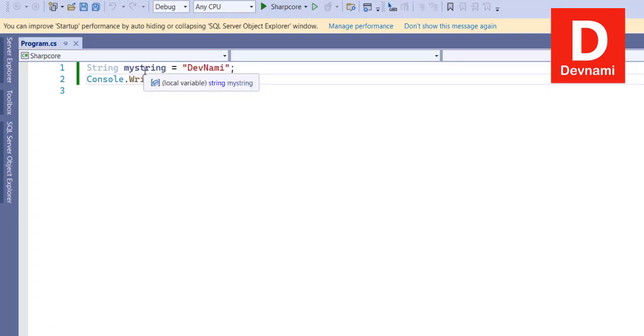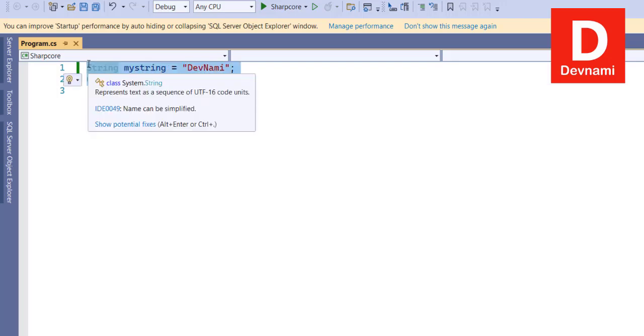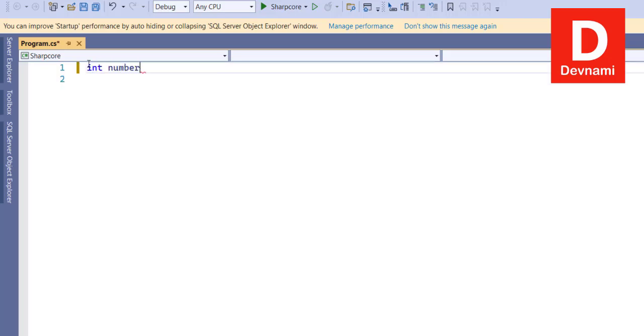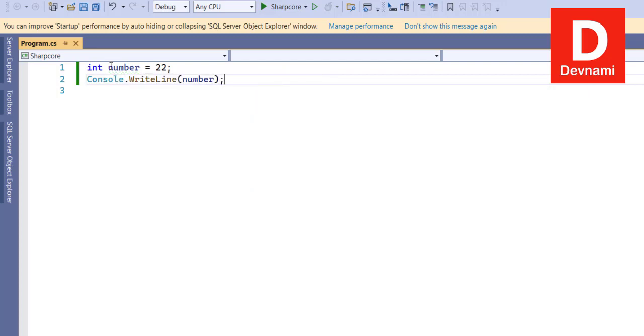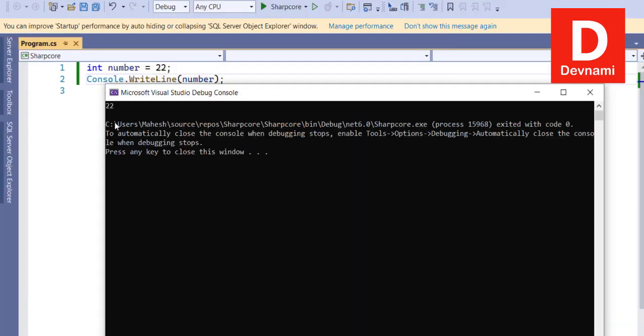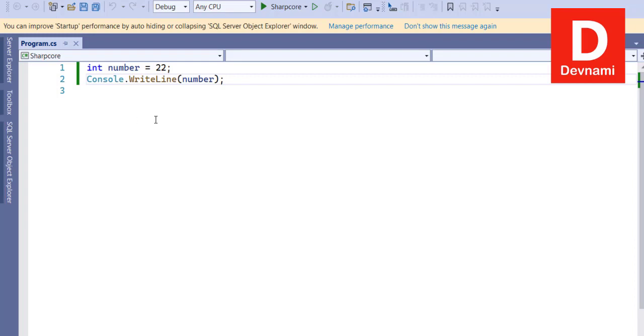So this is one of the variables that holds your text-based data. Similarly, I can go for something like int number equals, let's say, 22, and then Console.WriteLine number, tab accepted, and if we run this, we should see the output showing the number. So that is what we have seen so far.